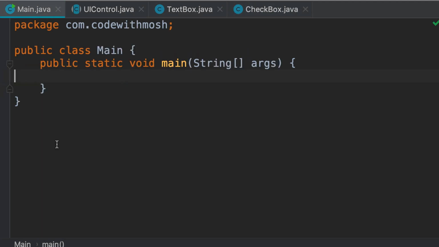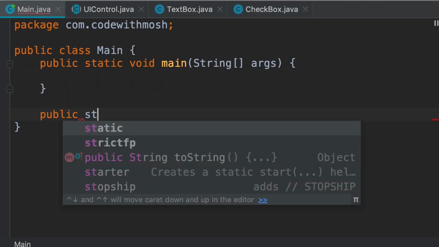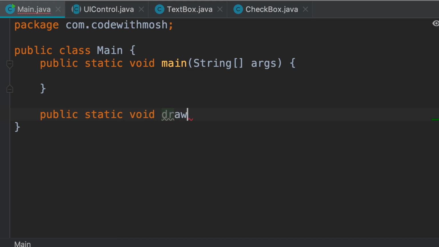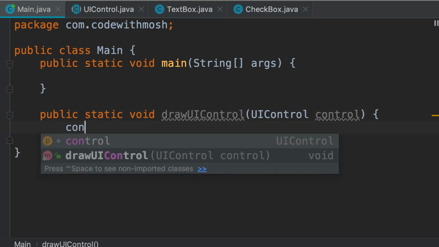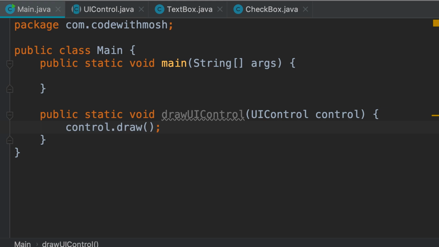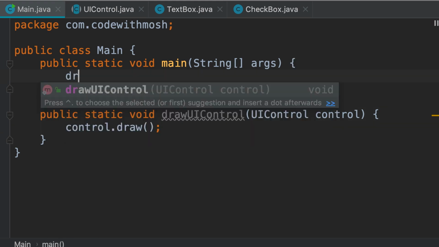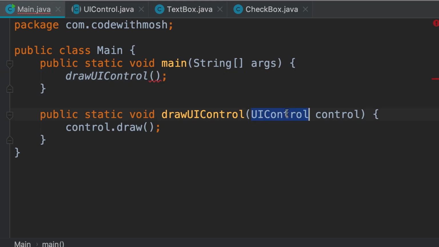Now, in our main class, let's add a public static method, public static void draw UI control. We give it a parameter of type UI control. And in this method, we call control.draw. Now, in our main method, we're going to call this method. So draw UI control. Now, the UI control class is the parent or the base of the text box and checkbox classes. So every text box is a UI control, and every checkbox is a UI control as well. So when calling this method, we can pass a new instance of the text box class and run the program.